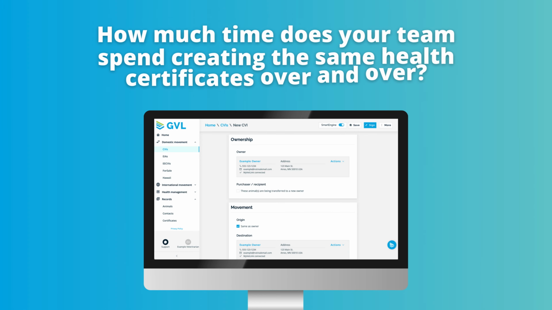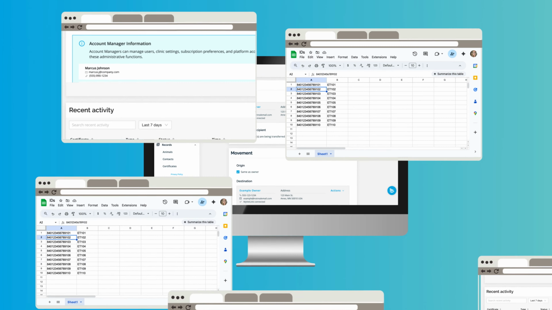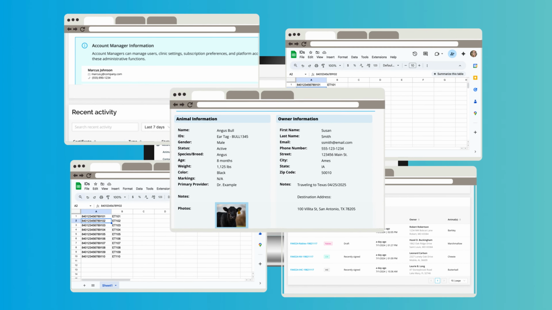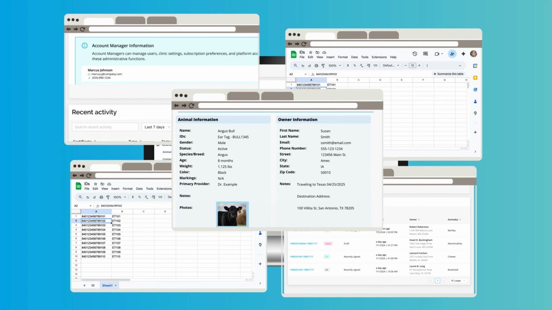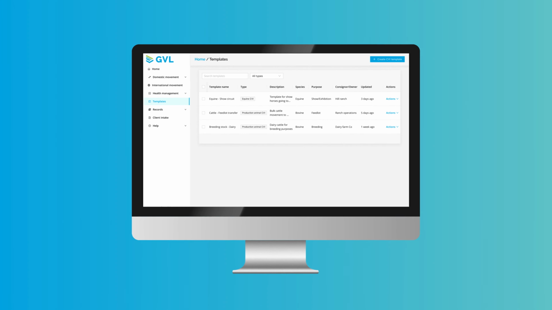How much time does your team spend creating the same health certificate over and over? Clients with frequent travel to the same locations, the repetitive data entry is not just time-consuming, it's a drain on your clinic's efficiency. But what if you could complete that paperwork in seconds?